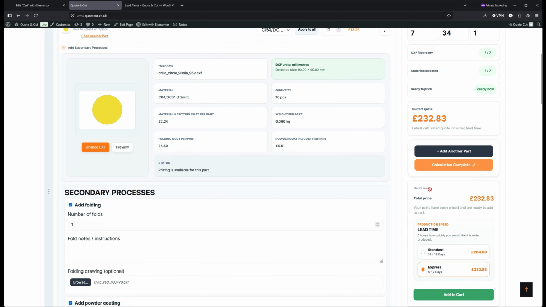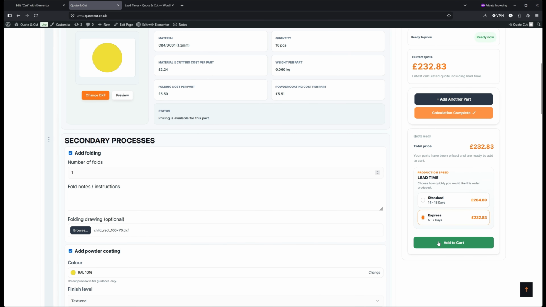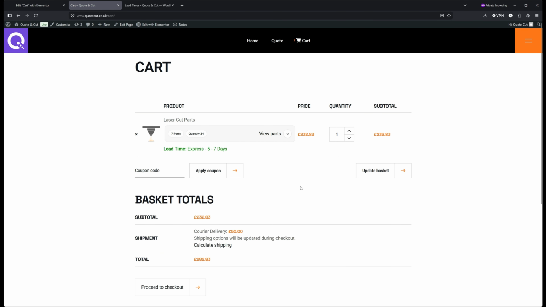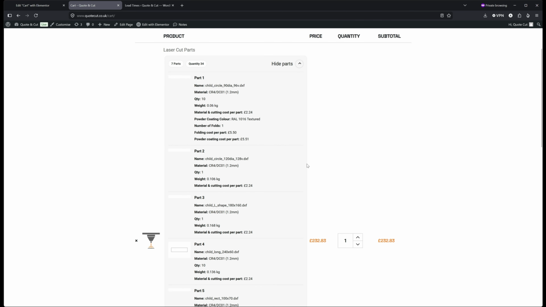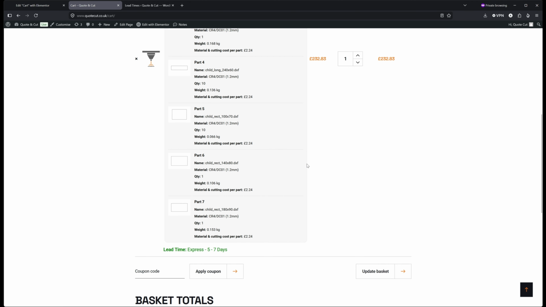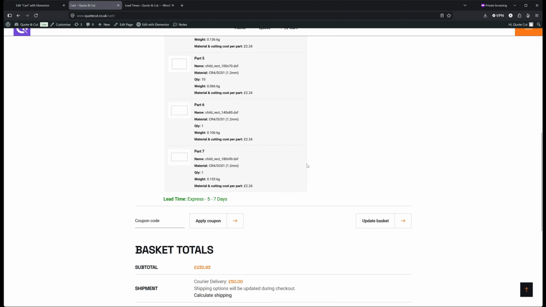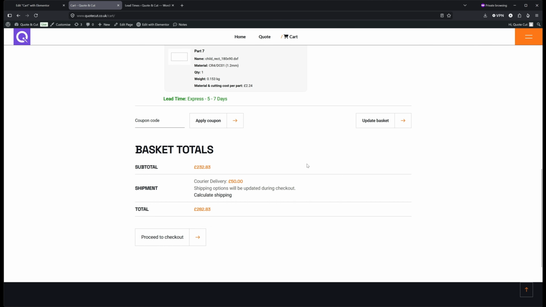Once everything is correct, the completed quotation can be added directly to the WooCommerce cart. The cart carries the configured job forward with its calculated price and selected production details. This gives the customer a final opportunity to confirm the job before proceeding through the normal WooCommerce checkout. From here, the customer completes the usual checkout process using the payment, delivery, and account options configured for the website.